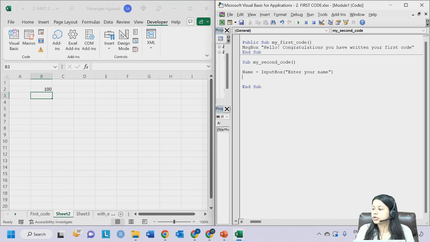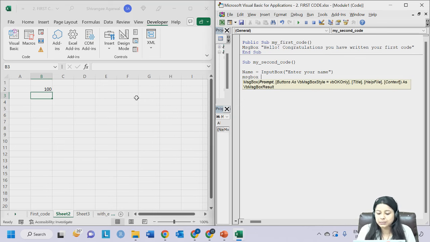Hit enter the moment you do this. Whenever you move to Excel and you run the code, Excel will ask you, enter your name, give your name. Now, once you have written your name, in the message box itself, it will give you hello.